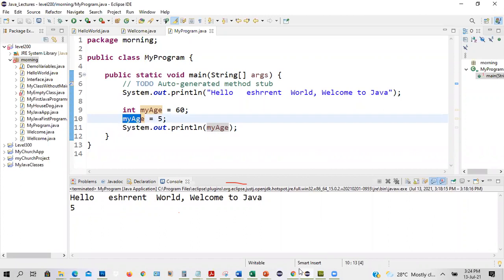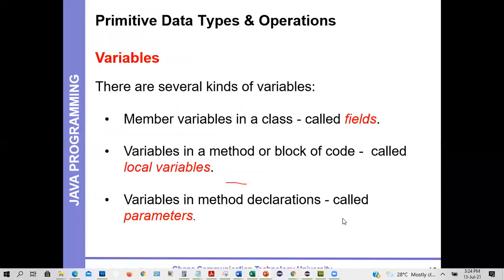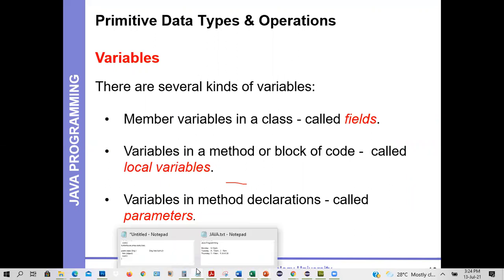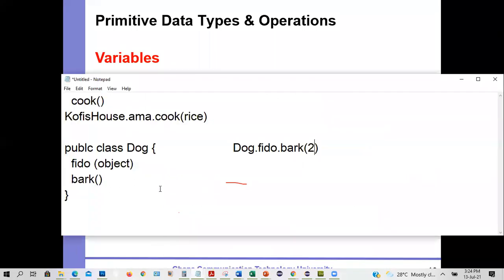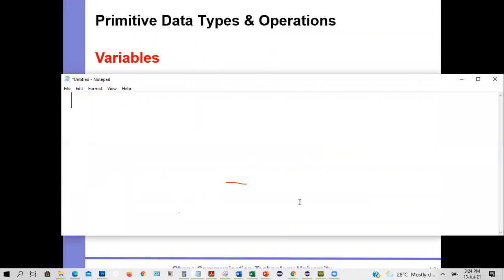Now, if it is within a method, so variables within a method, which is a block of code, we call them local variables. Local variables in the sense that they only work within that method. Methods are things that we have within classes. Let me give you an example. For now, this will not make sense. If I have a class called CopiesHouse, public class CopiesHouse, within the class we can have objects. So I can say Ama is an object, and then we also have methods.